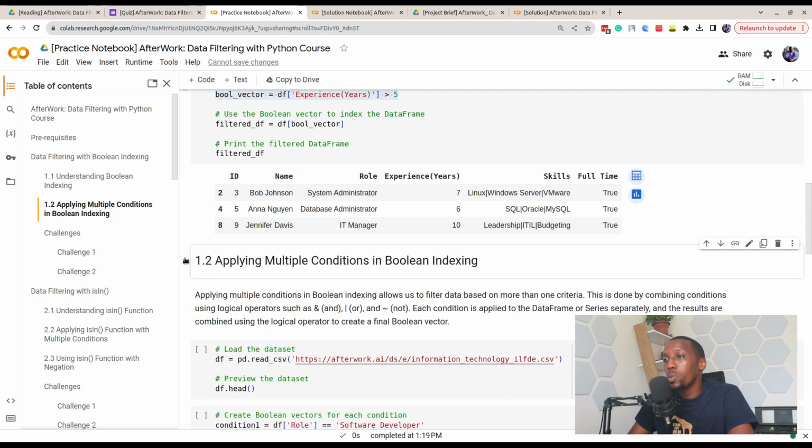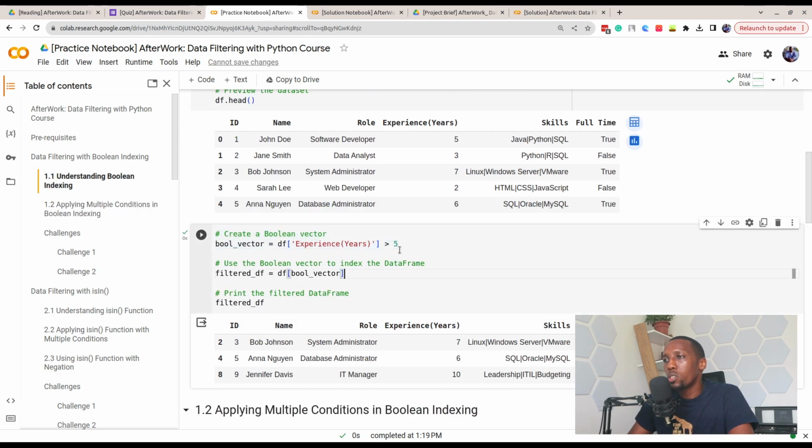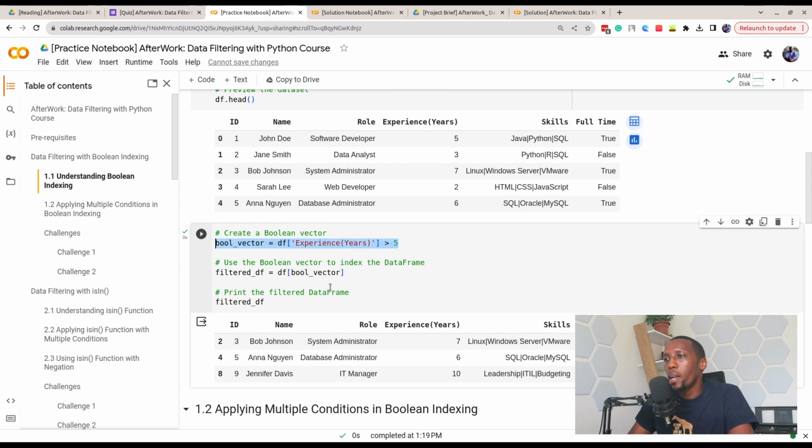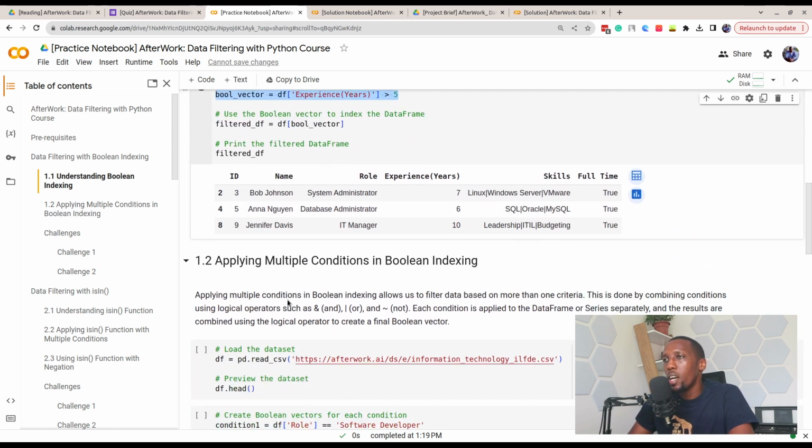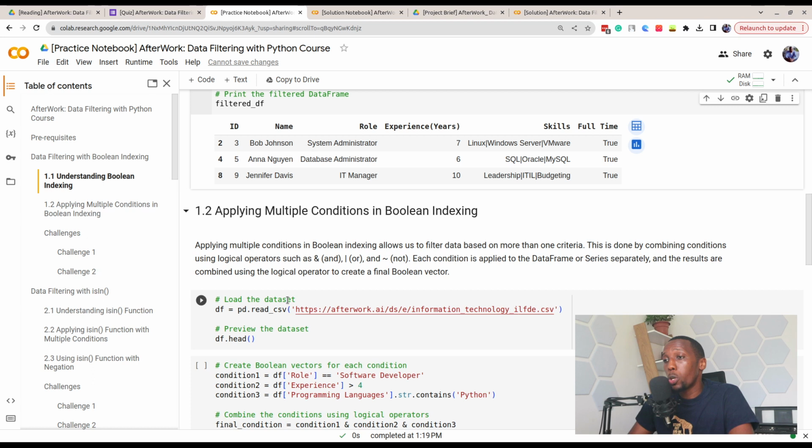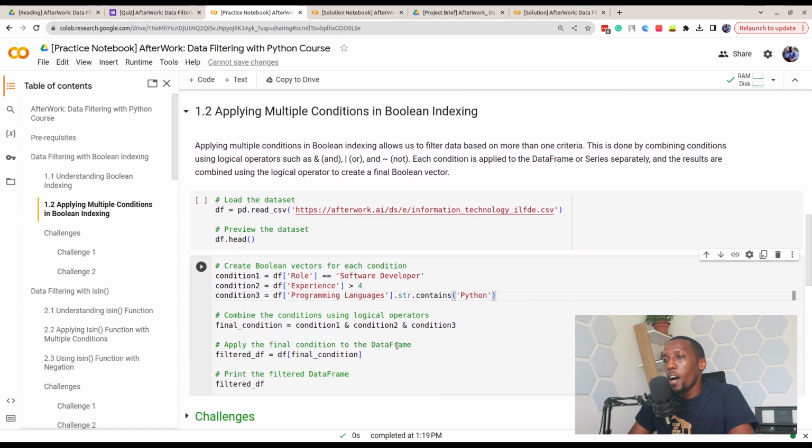The next thing that we need to do is apply multiple conditions in Boolean indexing. Assuming that we had multiple conditions instead of just one, how would we do that? We would use what are called logical operators. First of all, we define those multiple conditions by creating multiple Boolean vectors. As you can see here, we have three of them: where role is equal to software developer, where experience is greater than 4, and where programming language contains Python.